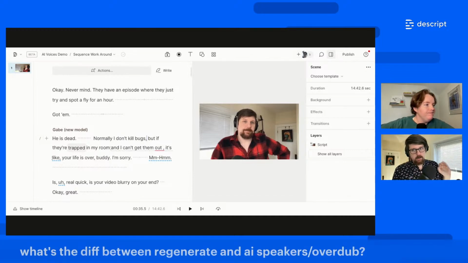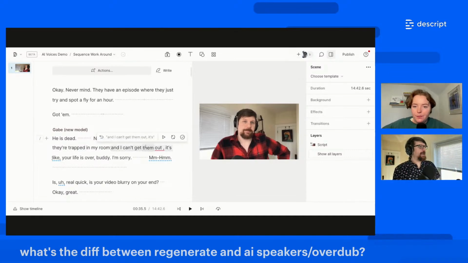Regenerate does not require any of that. What Regenerate does is it takes the sample that you're selecting and just makes a new version of that same text with a voice that sounds like yours. So it's not like a permanent speaker. It's just in that section, it's going to regenerate that little bit. So we can hear the difference too. So here is my AI generated one, and we'll play this.